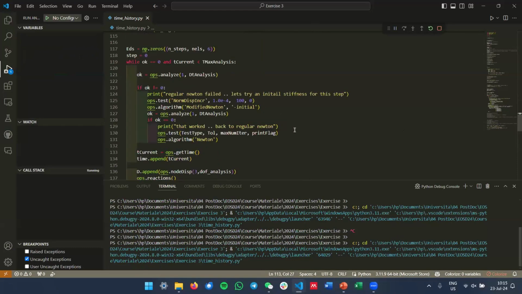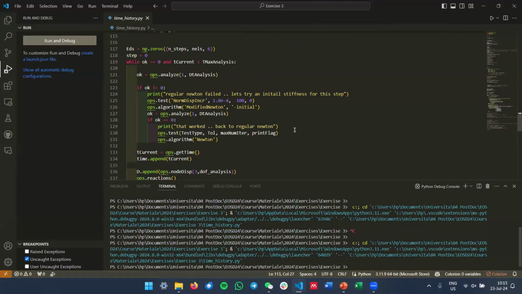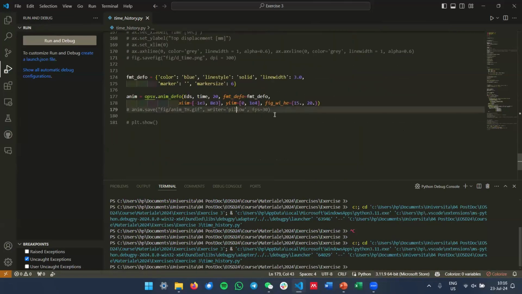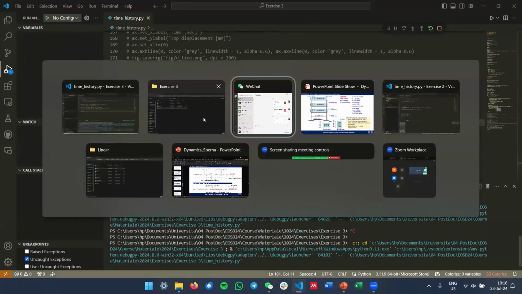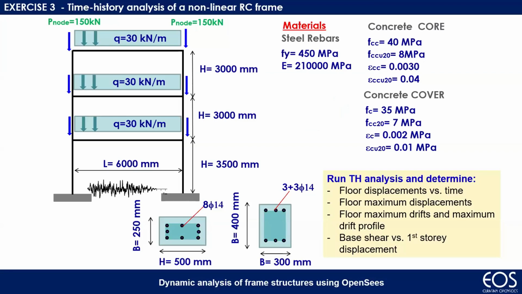The rest is the same. The only thing I'm changing here is the change of algorithm if I have non-convergence in the nonlinear problem. Then the problem is exactly the same. If you want to see the animation, you can run the animation and so on.